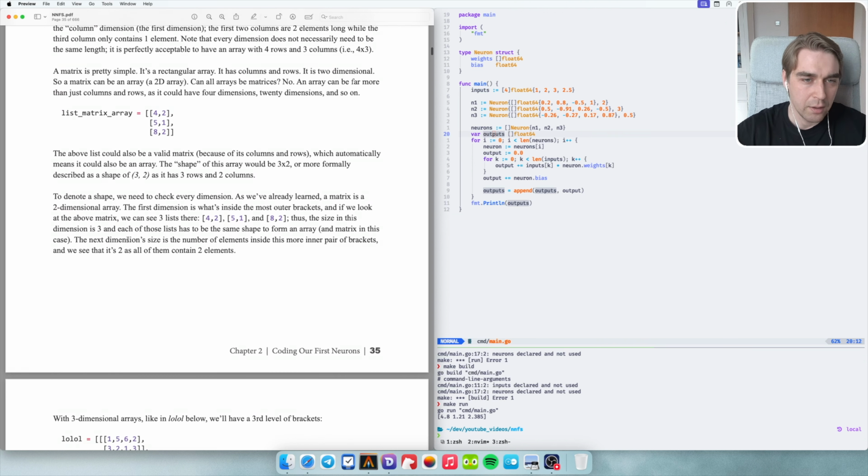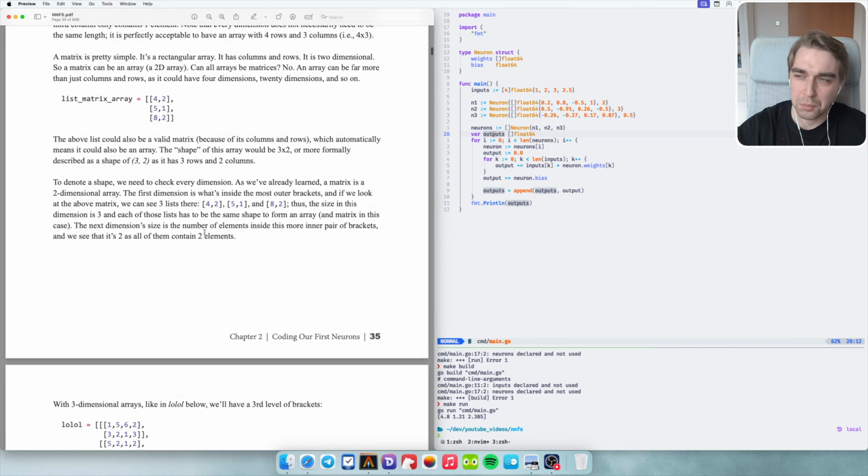So this is basically an explanation that if we take a look at the first array, we have 3 elements, which gives us 3. Then we take a look inside and we see there are 2 elements, and it gives us 2. If somewhere here we had 3 elements, then it wouldn't be a tensor, and it wouldn't be a matrix.